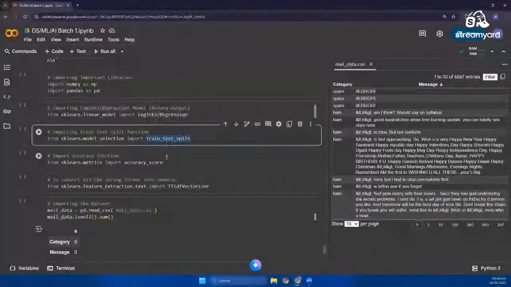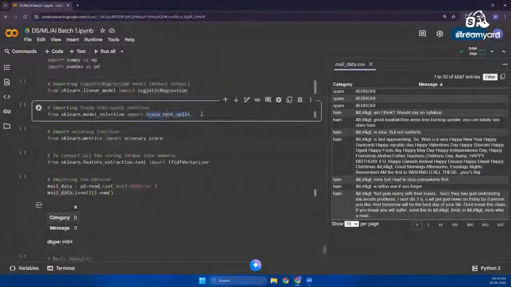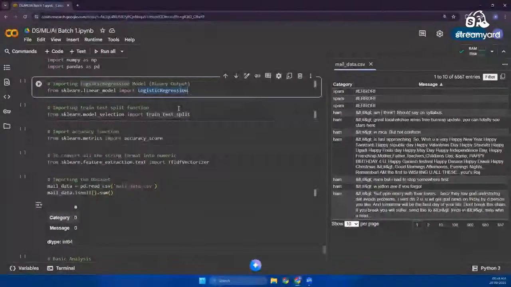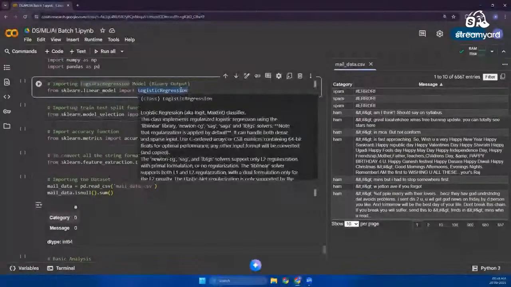Next, once training and testing data has been split up, now we have to put that training data and testing data into our model. Okay, into our model we are supposed to train it. So once we have trained it, we are supposed to check our output, right?